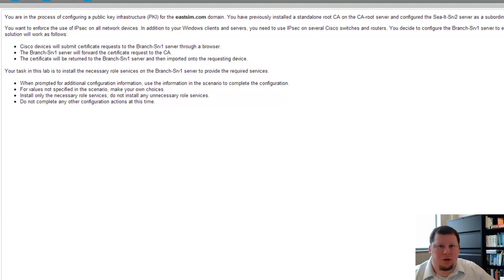Okay, had some quick questions about Labsim 6.3.5. So in this scenario, we are in the process of configuring PKI for the esim.com domain. We've previously installed a certificate authority on the certificate authority root server, and we've configured this other server, c-it/server2, as a subordinate certificate authority.